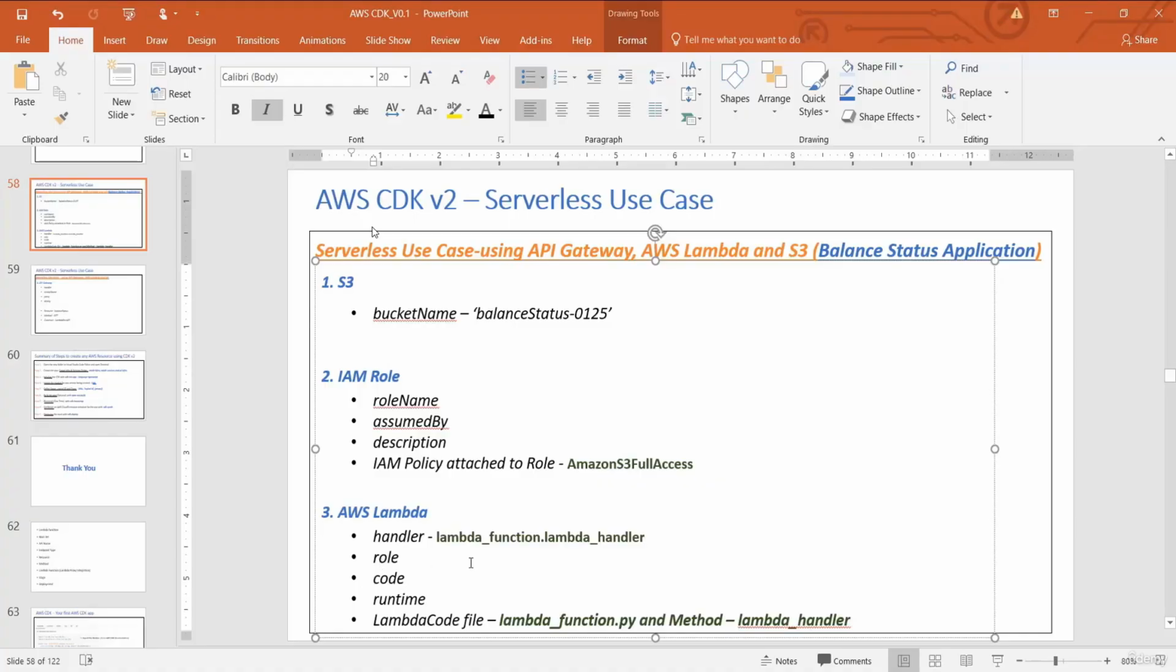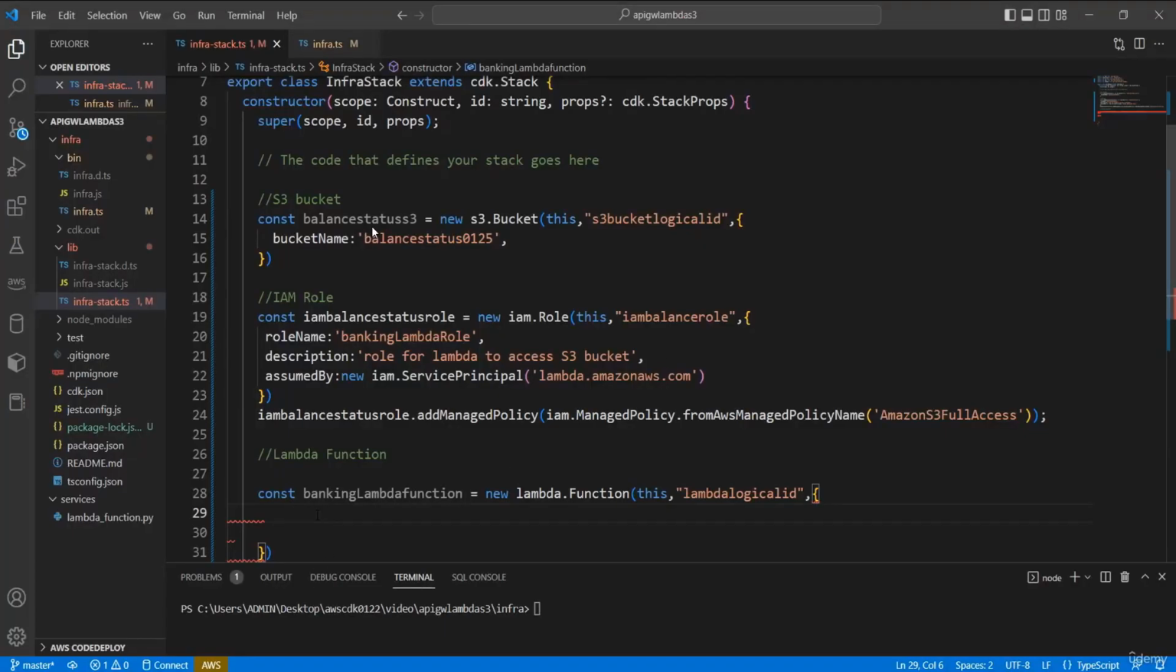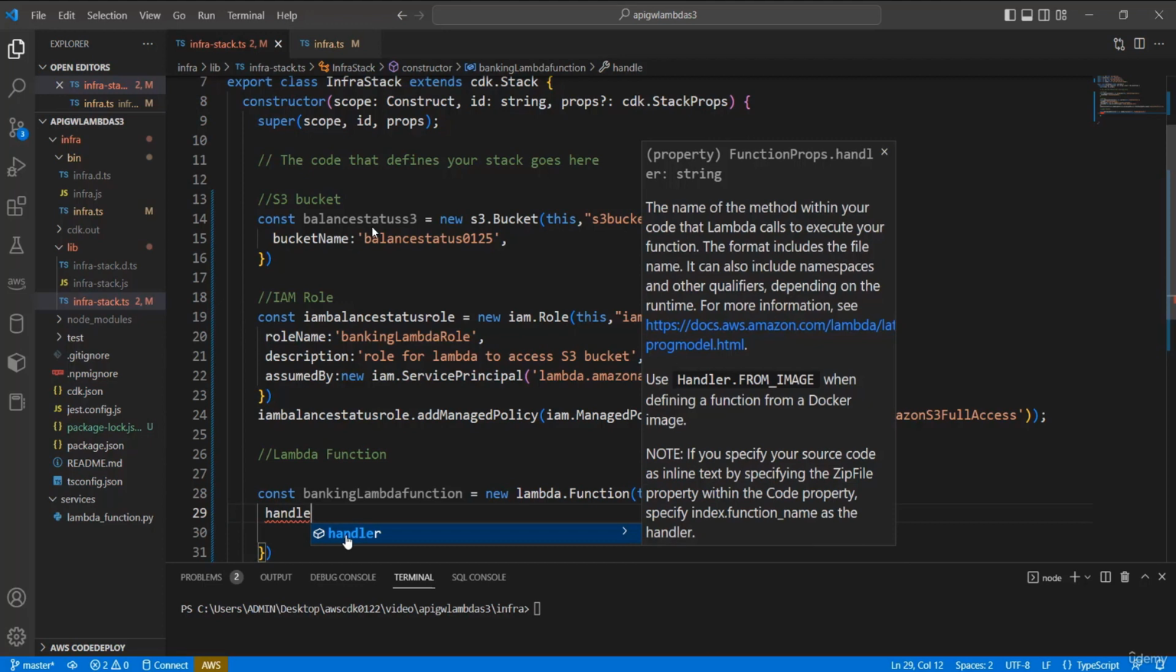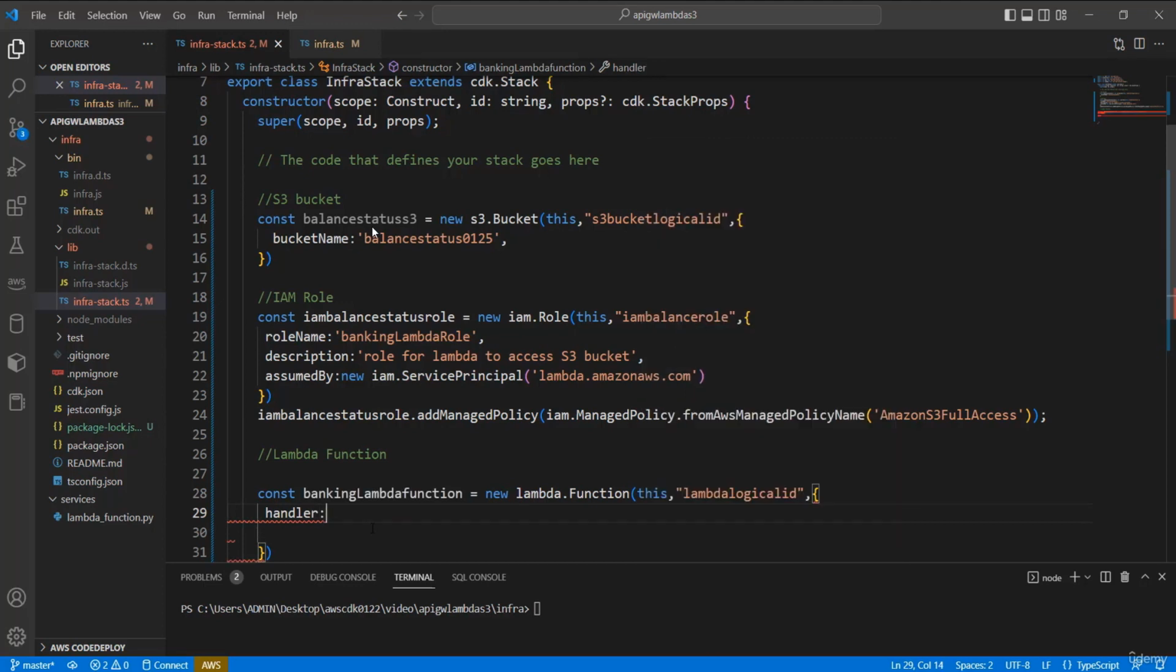First one is the role. This is basically the IAM role that we are going to provide it, which we had created here, and then handler, code, and runtime. So let's provide the handler first. So handler, and you can see it is going to be autocomplete.